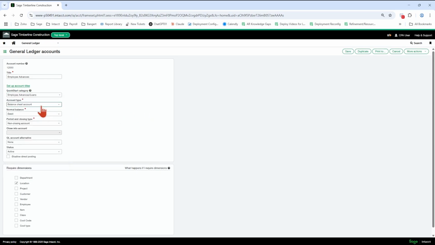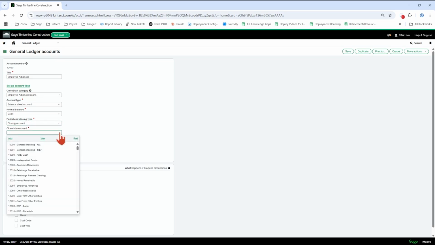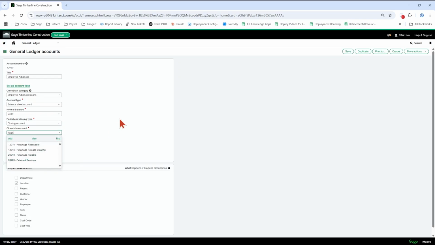Then you're going to pick your account type, balance sheet or income statement. And is it a debit or credit normal balance? And then is it a closing account, meaning an income statement account, or is it a non-closing account, meaning it's a balance sheet account? So closing to retained earnings or not closing to retained earnings. And then you're going to pick your retained earnings account if it is a closing account. Once I pick closing, I then can pick my retained earnings account. And then revert this back.